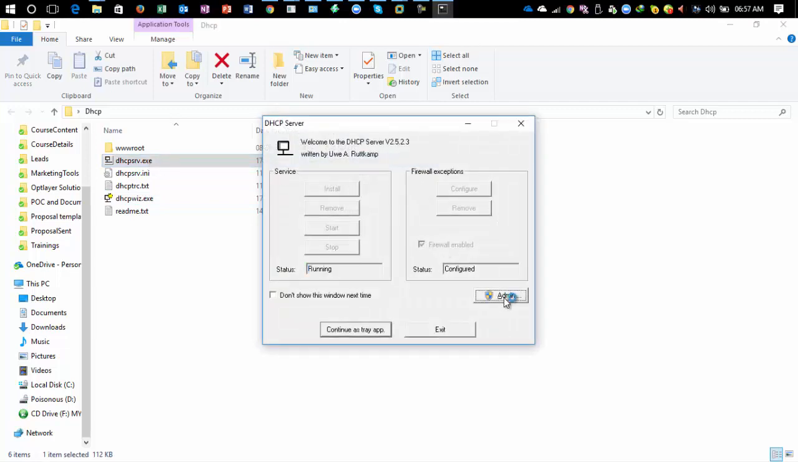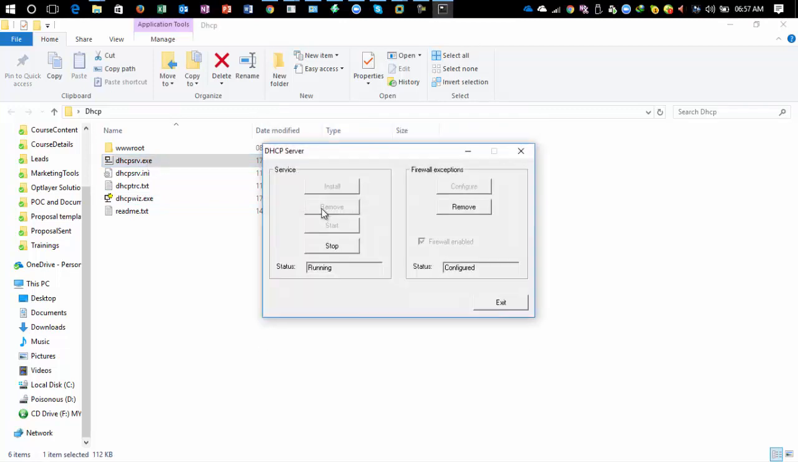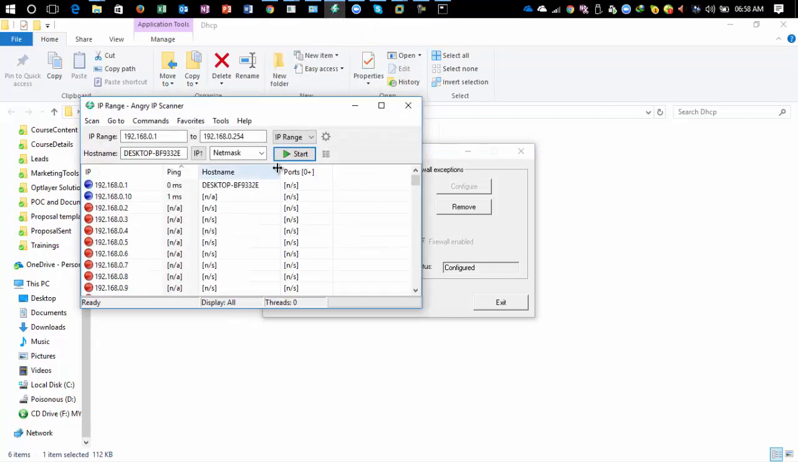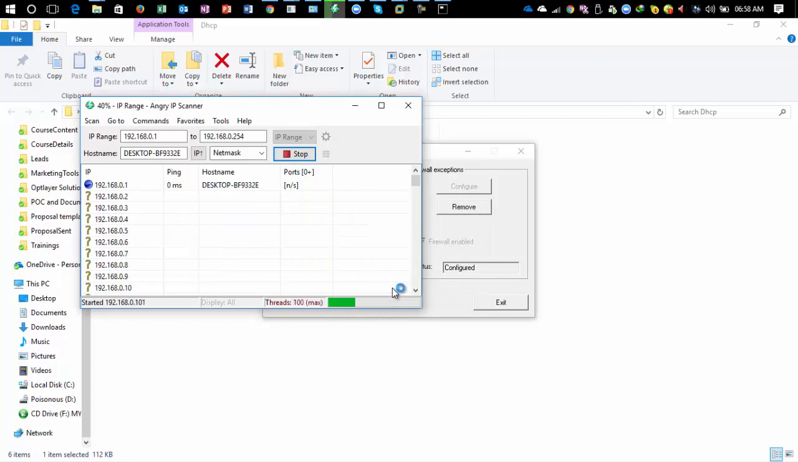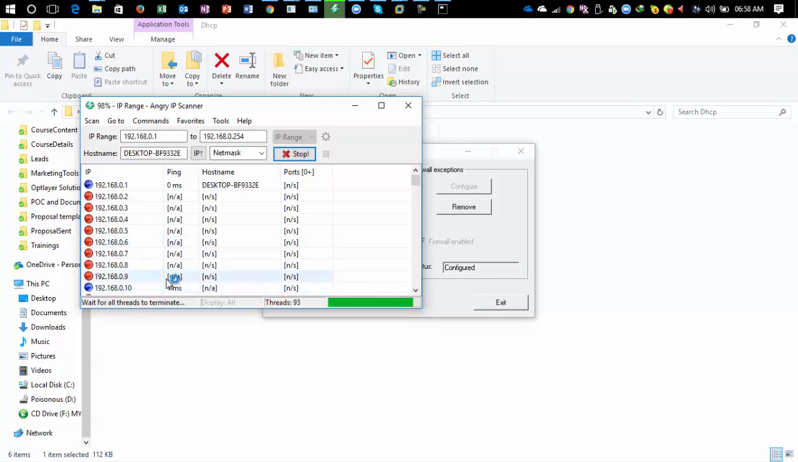Now to run this server, as you can see, it is running. Now I have connected my cable to my Raspberry Pi where the Raspbian OS is installed. Let us check which IP addresses are busy, meaning which IP addresses have been taken up. As you can see, 0.10 has been taken up. I just ran the scan using Angry IP Scanner.